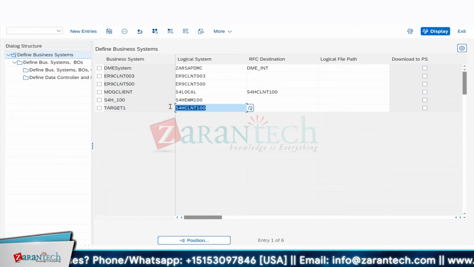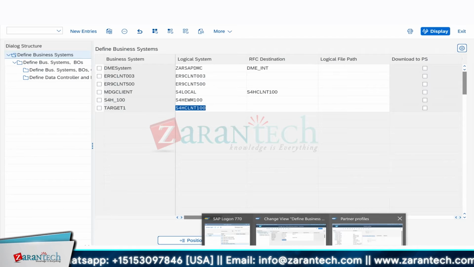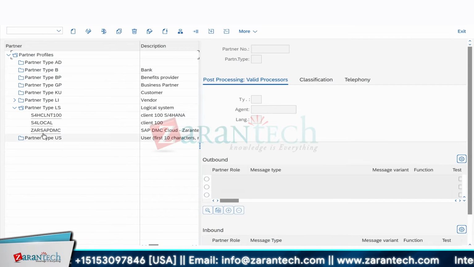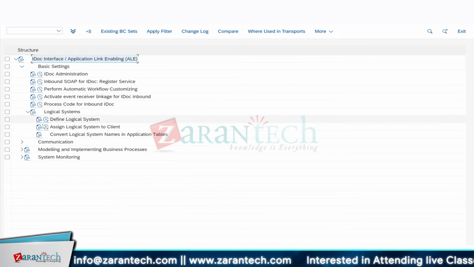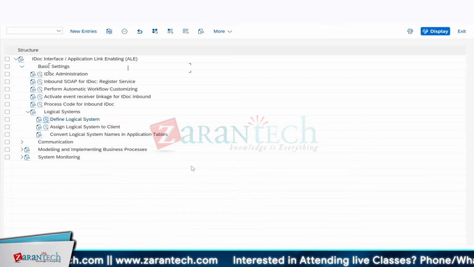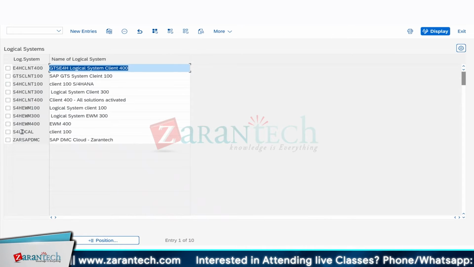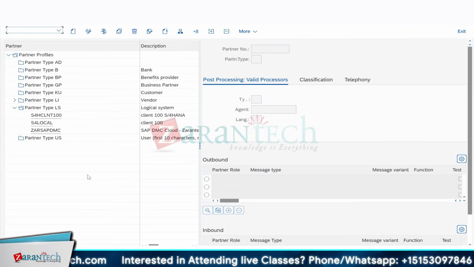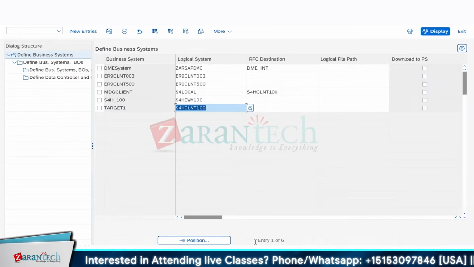So any idea where we create these logical systems? Of course, we are using it in partner profile configuration here, but to use it here as well, it has to be created somewhere. Any idea where we will create this logical system? In the cell, you can see Define Logical Systems. This is the place where we create all these logical systems. And this logical system only we will be using in your ad hoc configuration as well. So this is about the logical system.